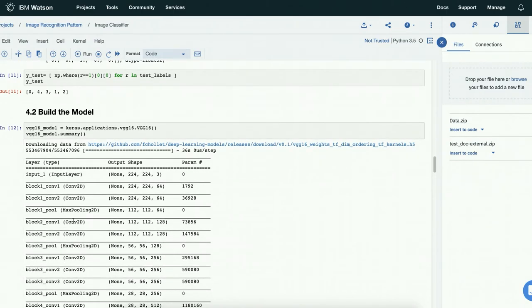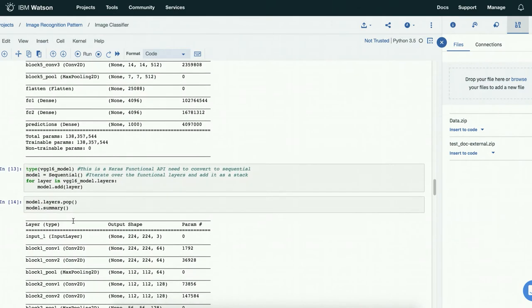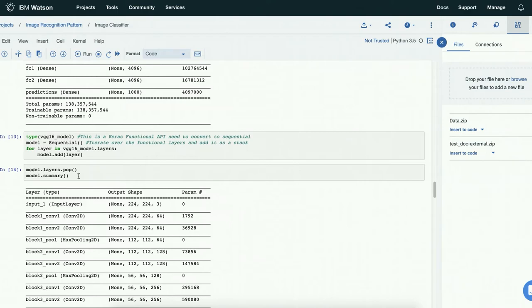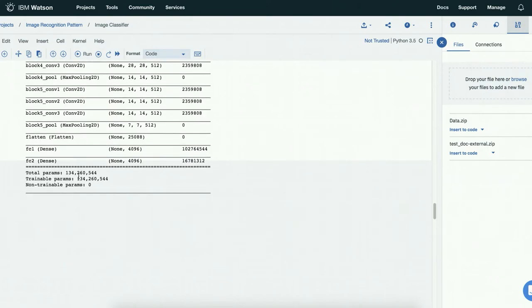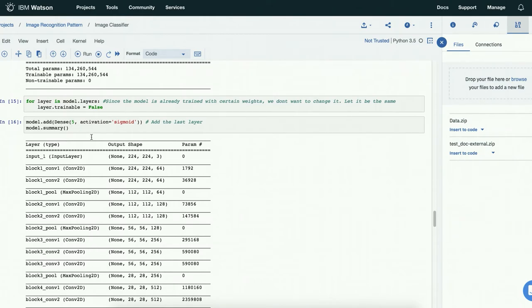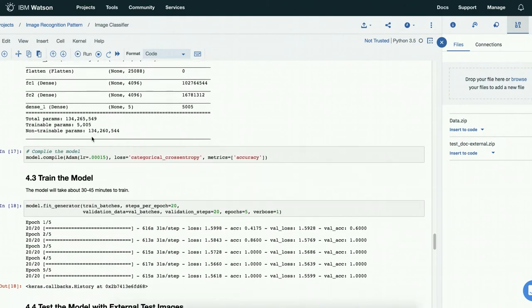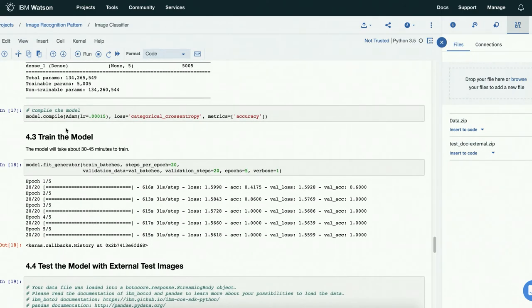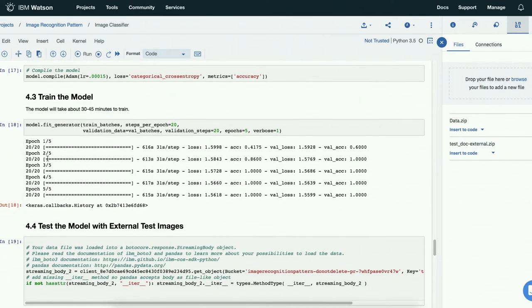The model is built. Model layers are added. Then the final dense layer is added. Model is compiled, then the model is trained. The training of this model takes about 45 minutes, so we have to be patient here.